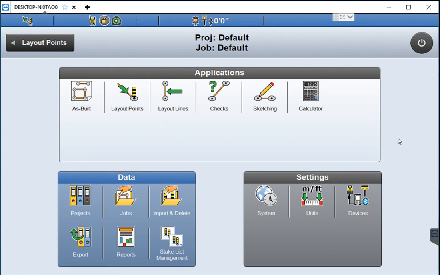After the software loads, you will be presented with the icon home screen. In the lower right corner, you will find the Settings palette, which contains the System and Units tabs. We'll start with System.